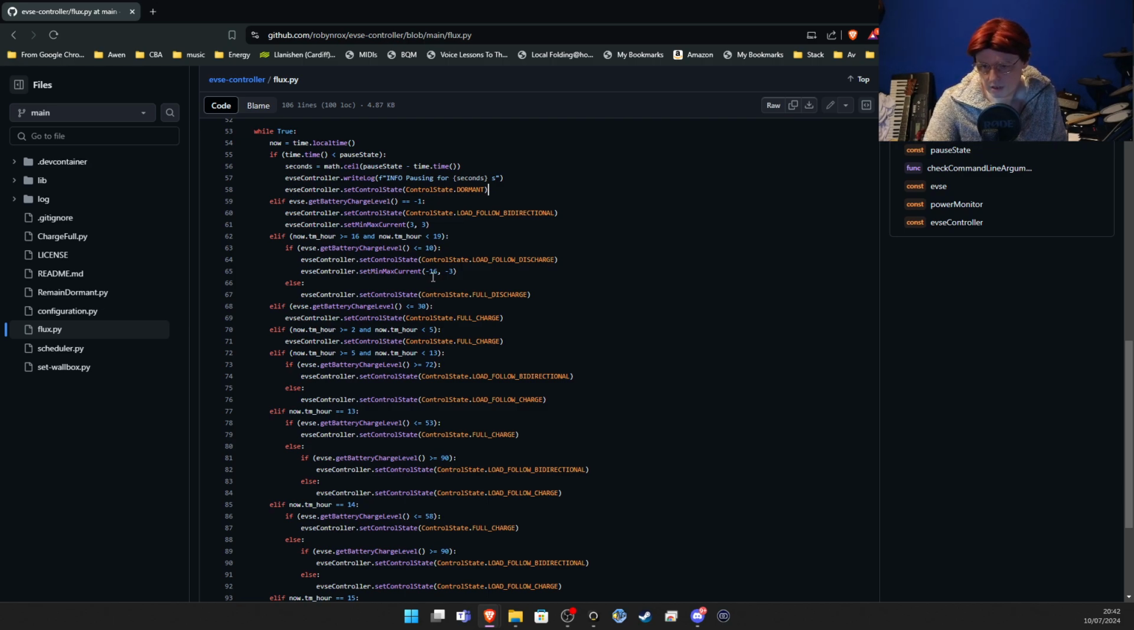If the state of charge is not 10% or lower, so if it's higher than 10%, then we set it to full discharge, which will discharge at the most rapid state. Otherwise, if the charge level is under 30%, I want it to charge the car fully until it gets there. And it could be any other time. That's what this rule says.